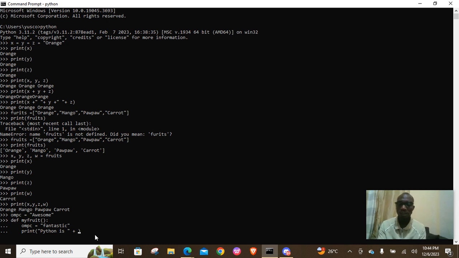Why am I concatenating? I want to make use of the name variable that we've defined, the OMPC. So I will just put OMPC there. Then I will press enter. You can see that it doesn't print anything. Why? Because I have defined a function. That function cannot be executed unless I call the function. So if I didn't call the function, automatically it cannot be executed.